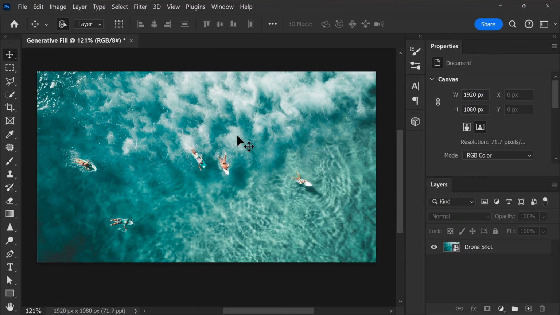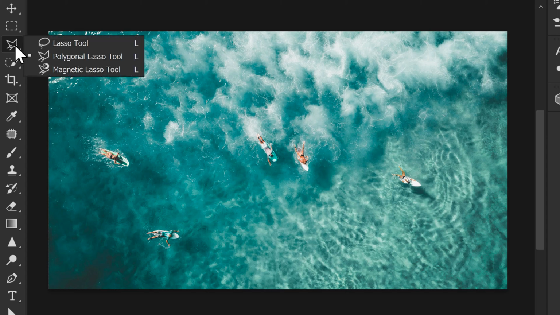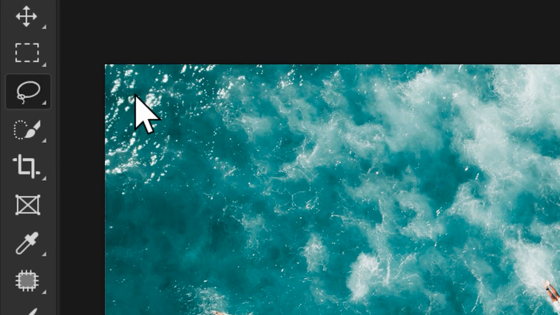Imagine you have this beautiful drone shot, but these stupid people are in your frame. Now, good thing we have Photoshop. In the toolbar, find the polygonal lasso tool. Then click and hold it until this menu appears. Choose the normal lasso tool.